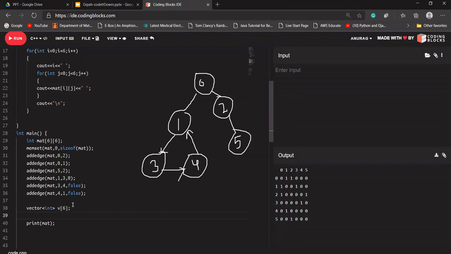So what I'm doing here is just creating an array of vectors. There will be 6 vectors, v0 to v5, and the v0 vector will have the nodes that have a path from 0 to those nodes. Let's say the first vector v0 will have the data 0 to 2 and 0 to 1, because from 0 we can go either to 1 or to 2. So v0 will have the data 1 and 2.